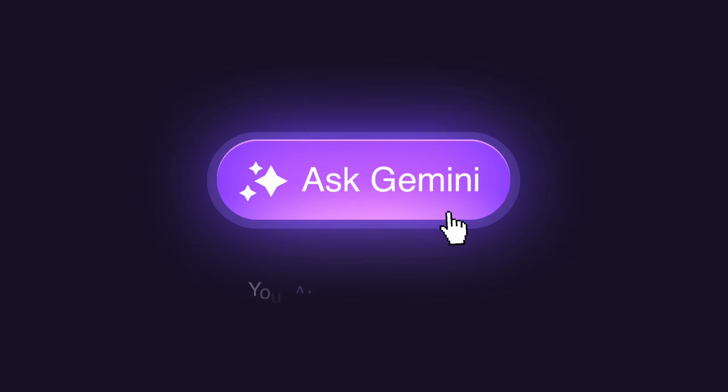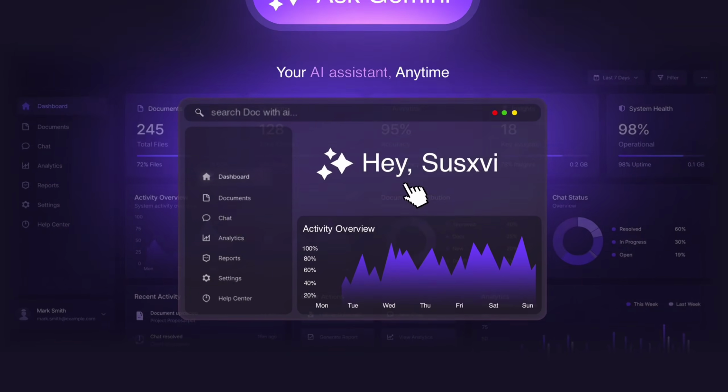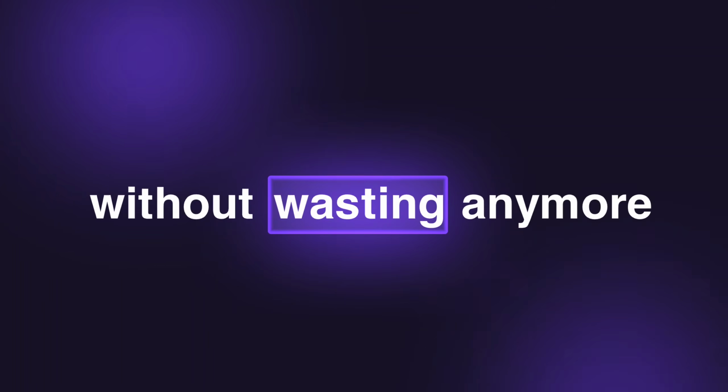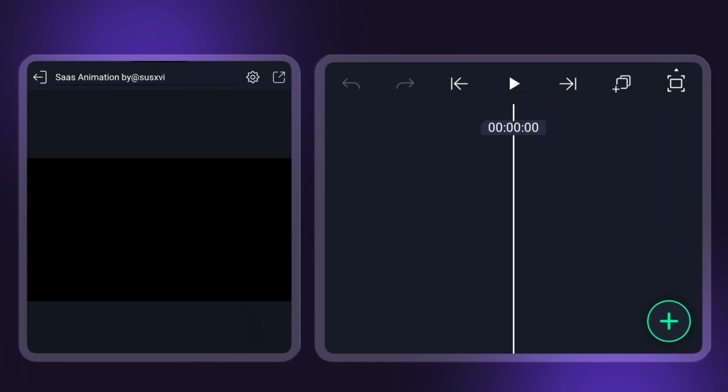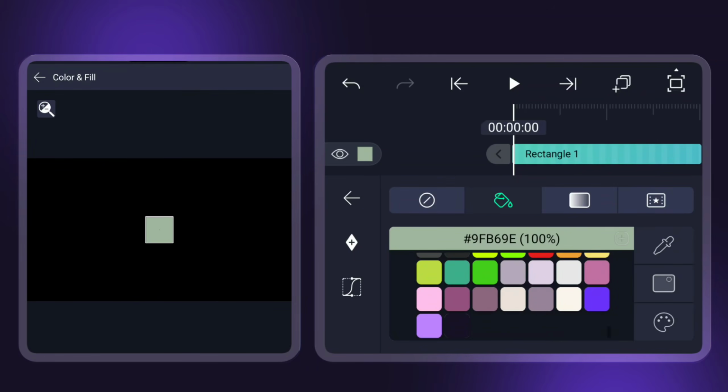In today's video, you'll learn how to create this clean SaaS-style animation in Alight Motion. So, without wasting any more time, let's get started. First, add a square shape and set its color to violet, something like this.